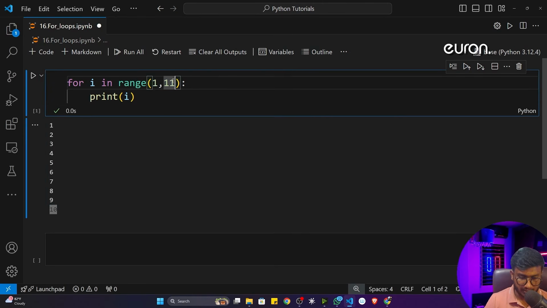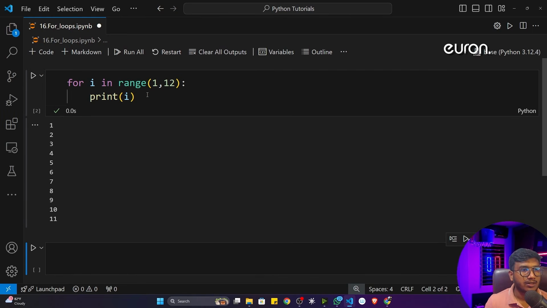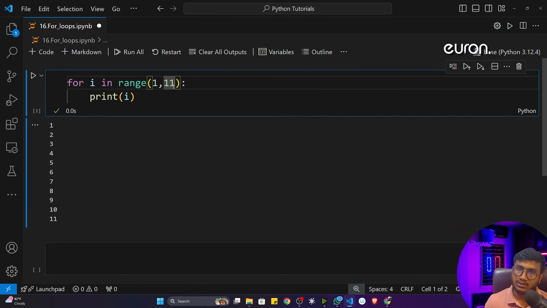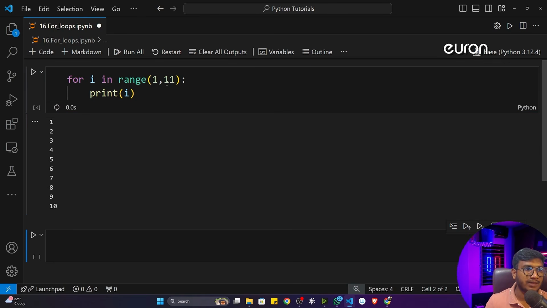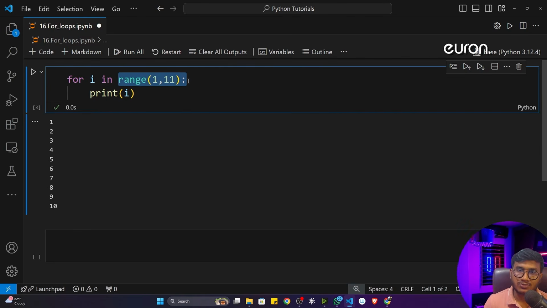If you are giving 12, it will generate till 11. See, the last number is always excluded. Always try to remember this in programming. In Python, the last number is always excluded, so it will generate till 10 if you are giving 11. So what is the use of this range function? The range function will generate this index number.